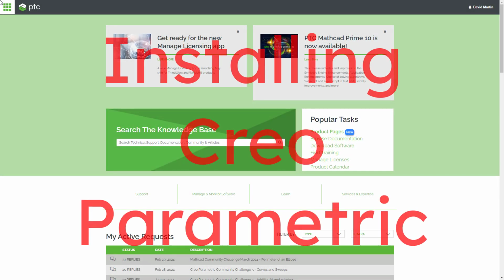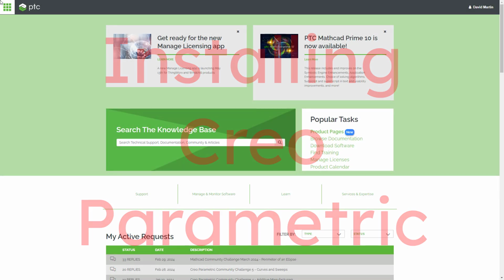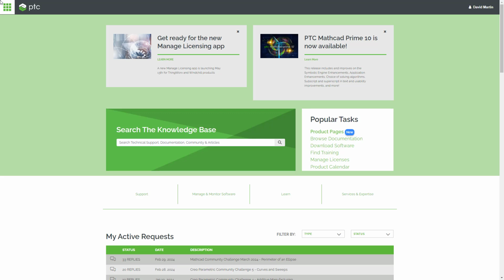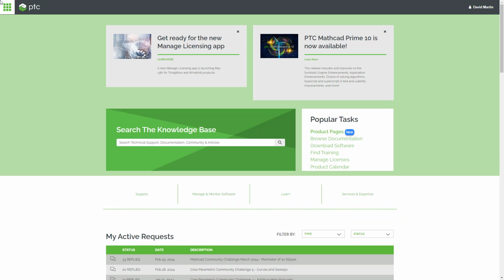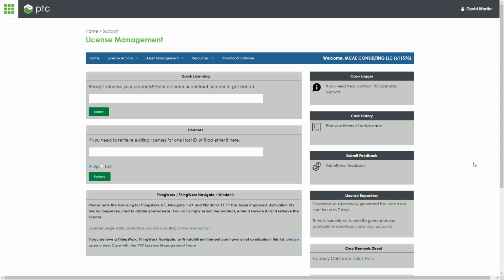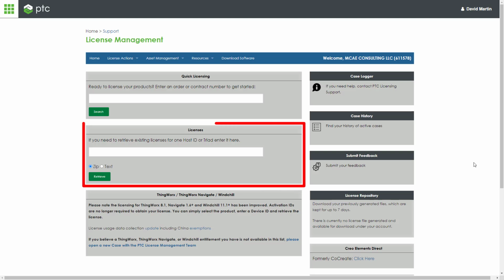Let's take a look at installing Creo Parametric. Before you install Creo, though, there are two things that you need to do. First, you will go to support.ptc.com and make sure that you have your latest license. From the support page, you can go to Manage Licenses. And from the License Management page, you can retrieve your existing license by entering in your Mac ID address.